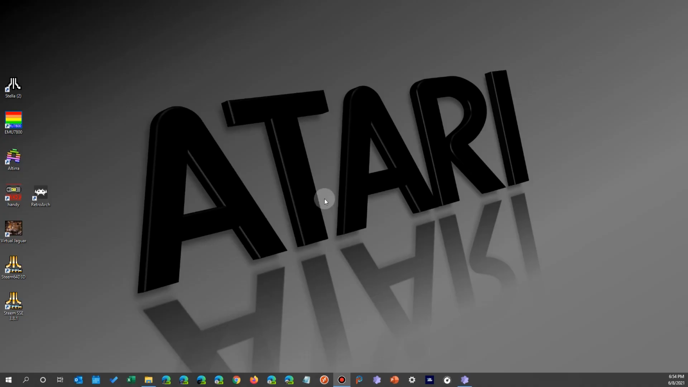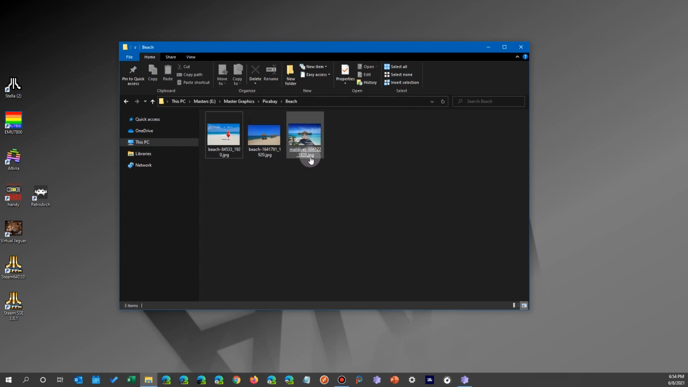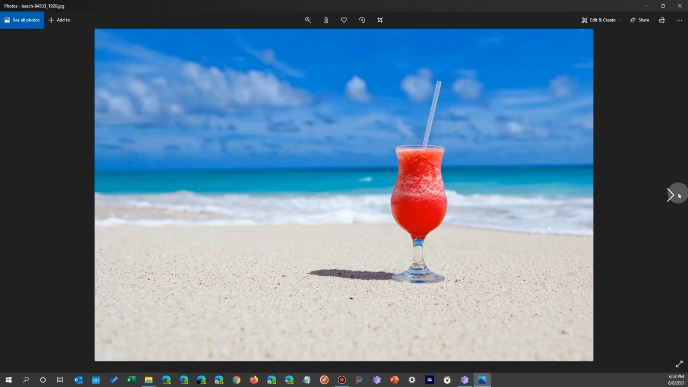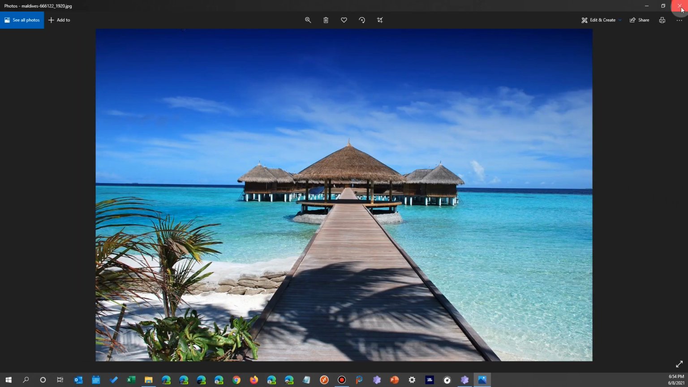Okay, if you're like me, Atari has a bunch of different graphic formats, and it's hard to see what's in a particular file. You just want to be able to do it like you do it in Windows, where you see a file, all you have to do is click on it, and boom, there it is. You can browse through them all.